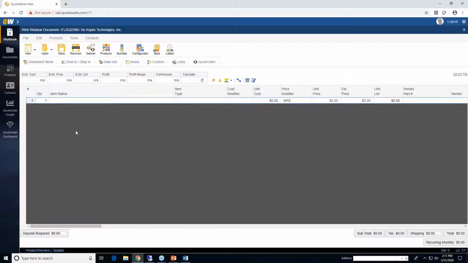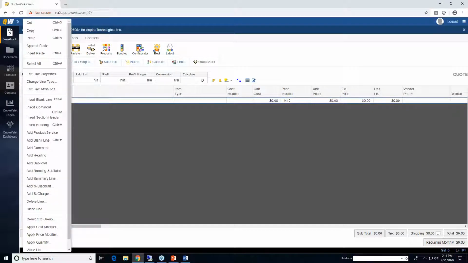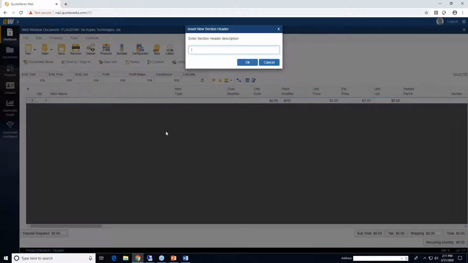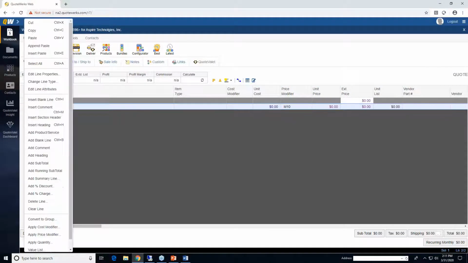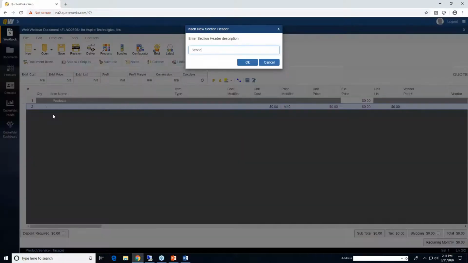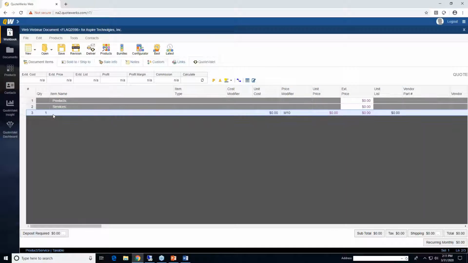And then from there, the process is going to be very similar. There's just a little bit of feature differences with some of these things. So if we right click in here and we wanted to insert a section header, we do have that option. So let's go ahead and put one in there. We'll do one for products. And we'll do another one for services. We'll have our 2 section headers in there. So you'll see once we add some items in there, we'll have a little bit different options for editing the items. So let's go to our products here.